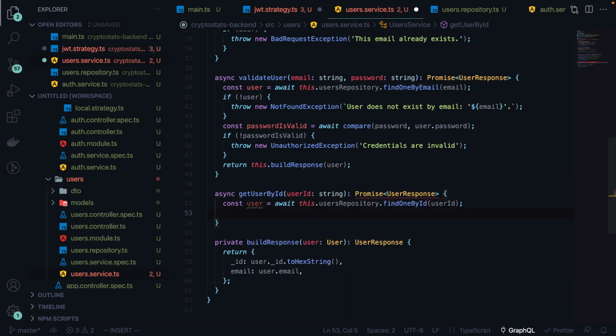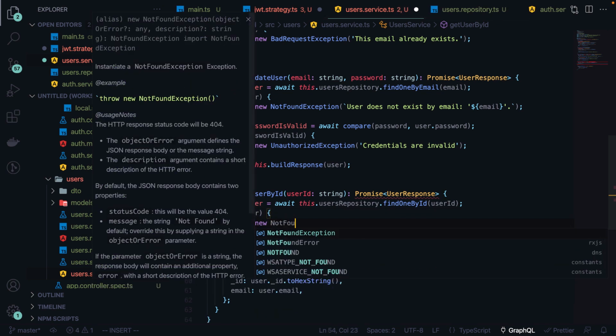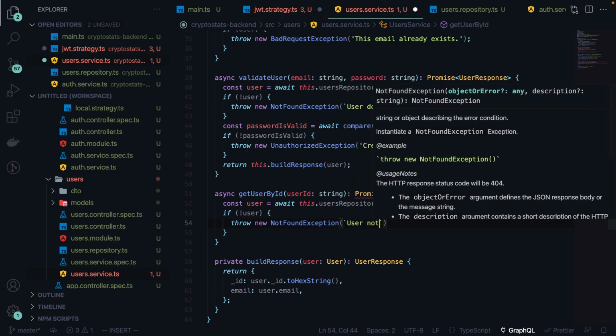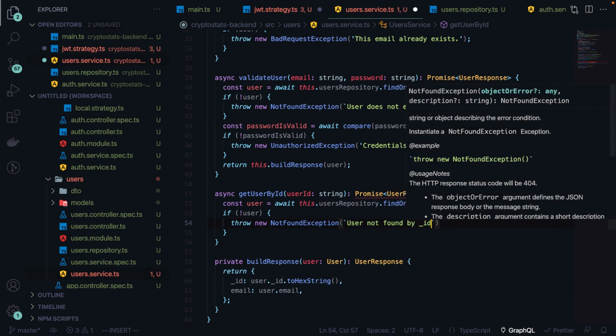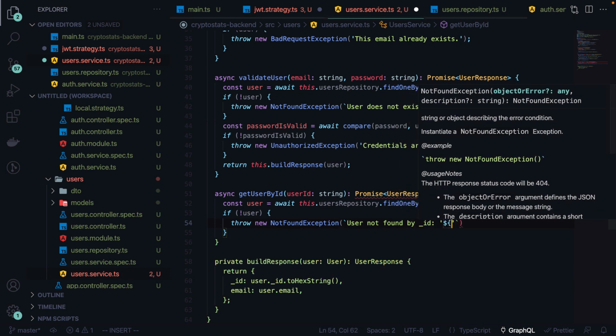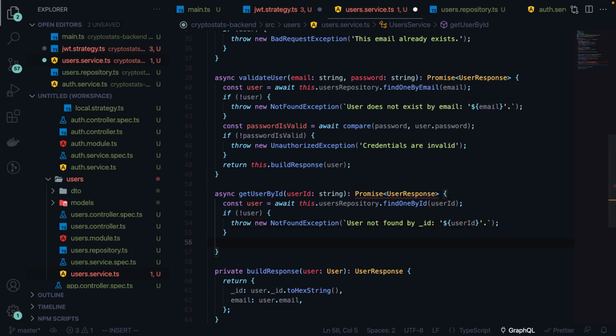So now back in our user service, we can use this function from the repository, pass in the user ID, and we'll make a check to see if the user does exist. So if the user does not exist, we're going to throw a new NotFoundException and say user not found by ID, and then we'll pass in the user ID just to make this a more friendly error message. So finally, we will return this.buildResponse and pass the user.